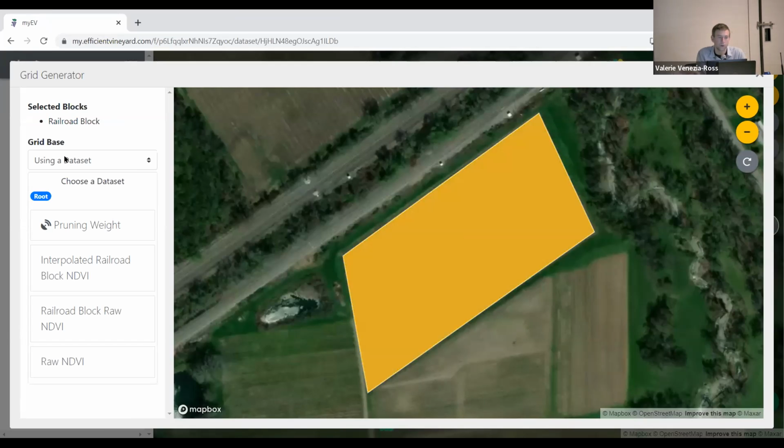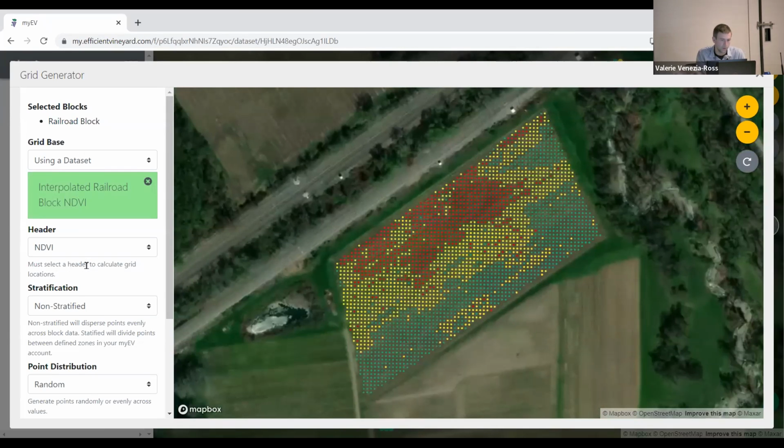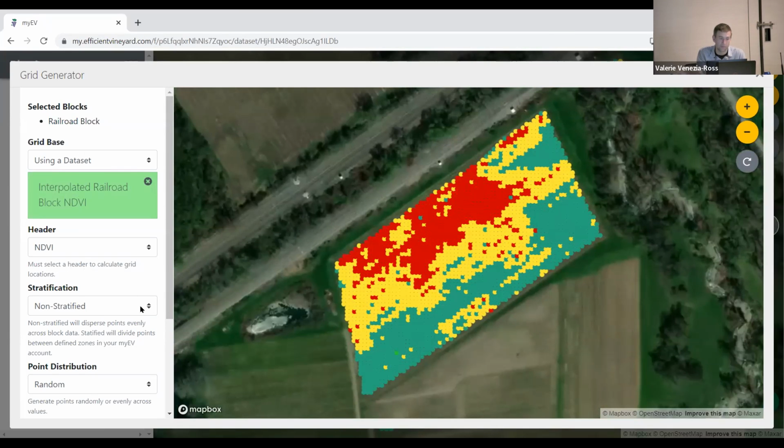So what we're going to do is use a data set again, interpolated railroad block NDVI. We're going to stratify this. Now, I'm not going to show you right now, but you could just click on this manual here. And that is handy. You can push manual and then you literally just click the 9 points that you want. But I'm going to do this stratified.